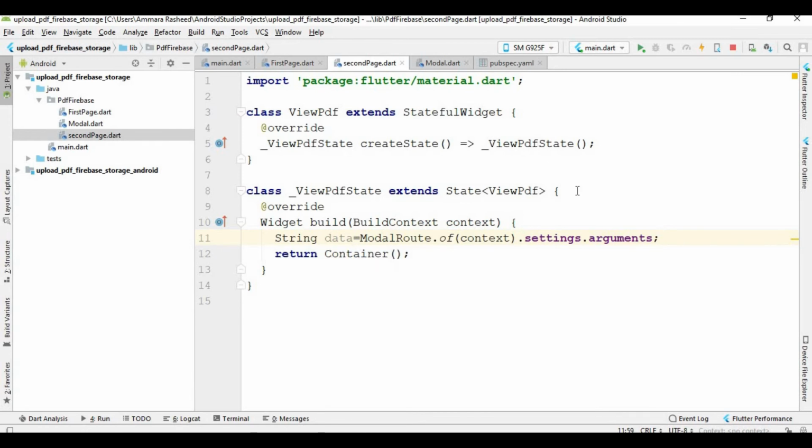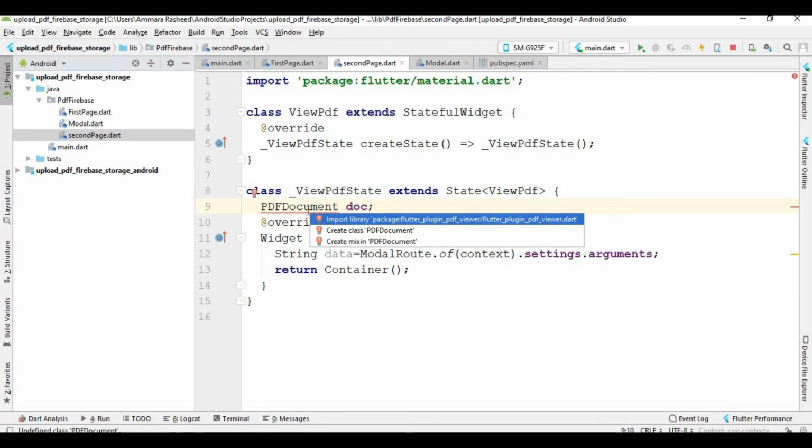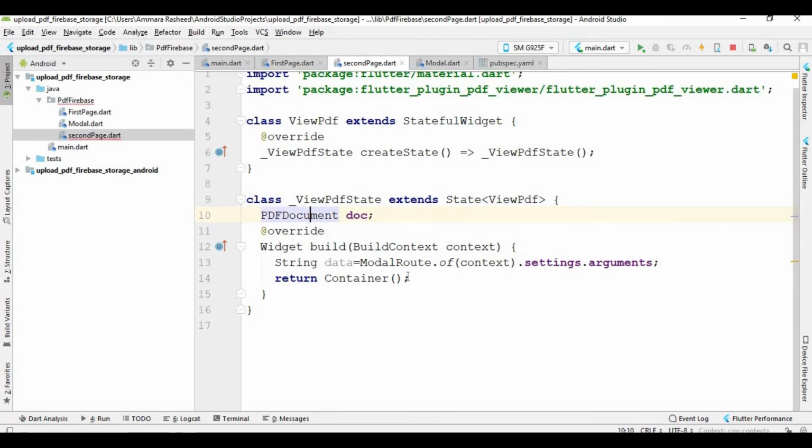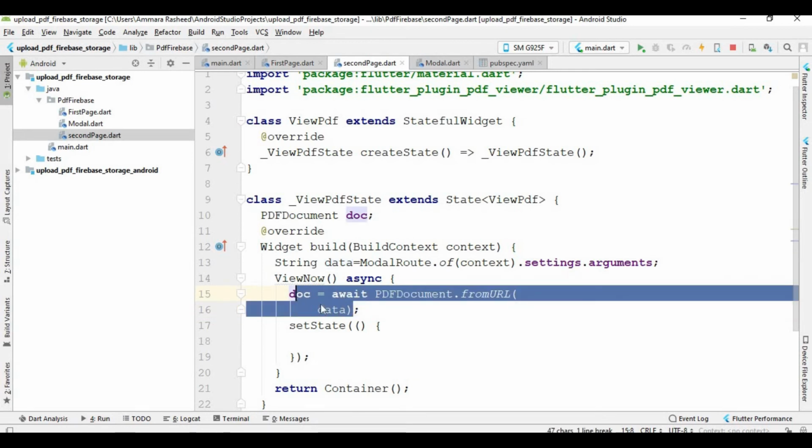And now I am going to create a variable which is PDF document to store the PDF document, and you will see this type of error, and simply press Alt Enter to import this package. And now I simply get the PDF file from this link which is stored inside this data. So this is the function which is view now, and inside this function I simply get the PDF file by using this data, and inside this data we have a link.